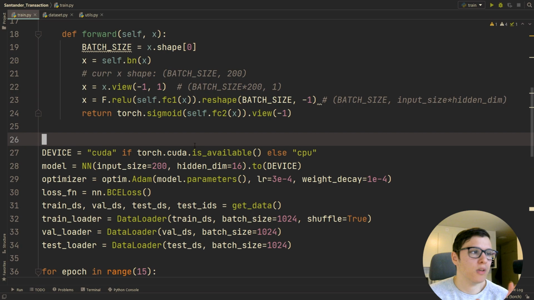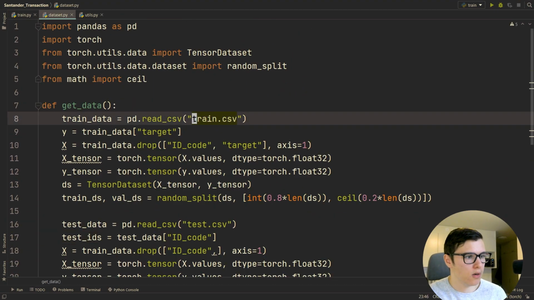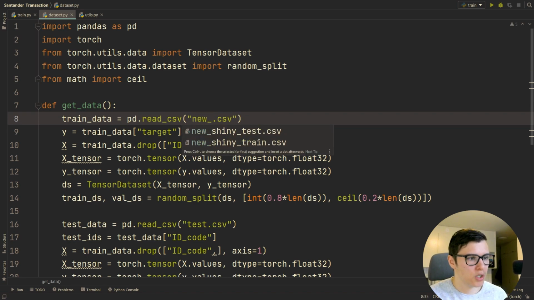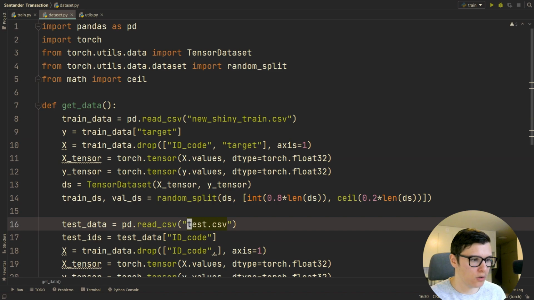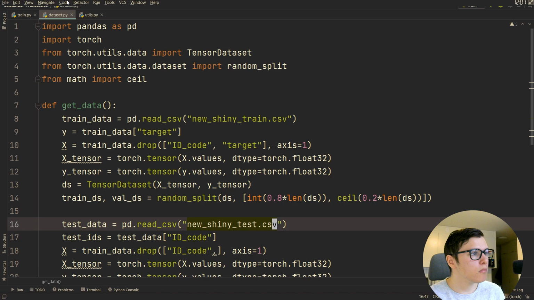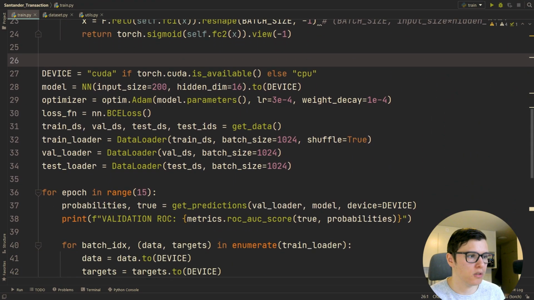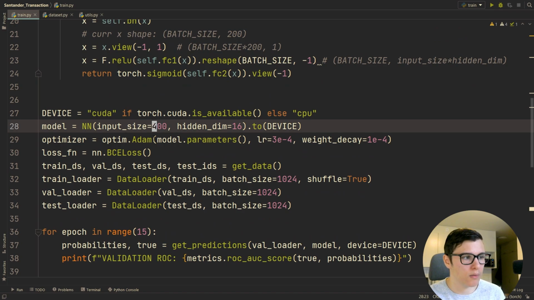All right, so what do we want to do now? What do we want to change? Well, first we need to go to the data set, right? We need to have our new shiny train data set, and we need to have our new shiny test. So now that we have those new shiny ones, one thing we can do is change the input size, right? But it's going to be 400 now.